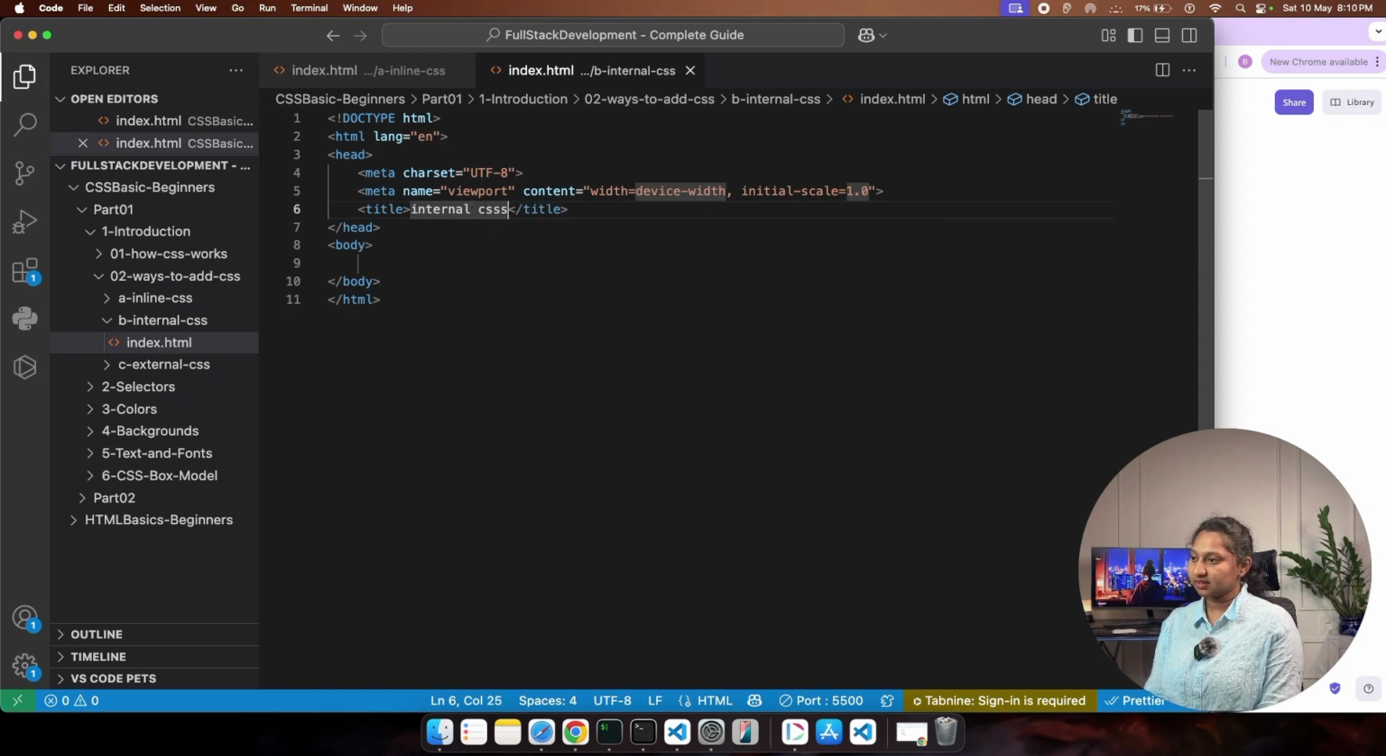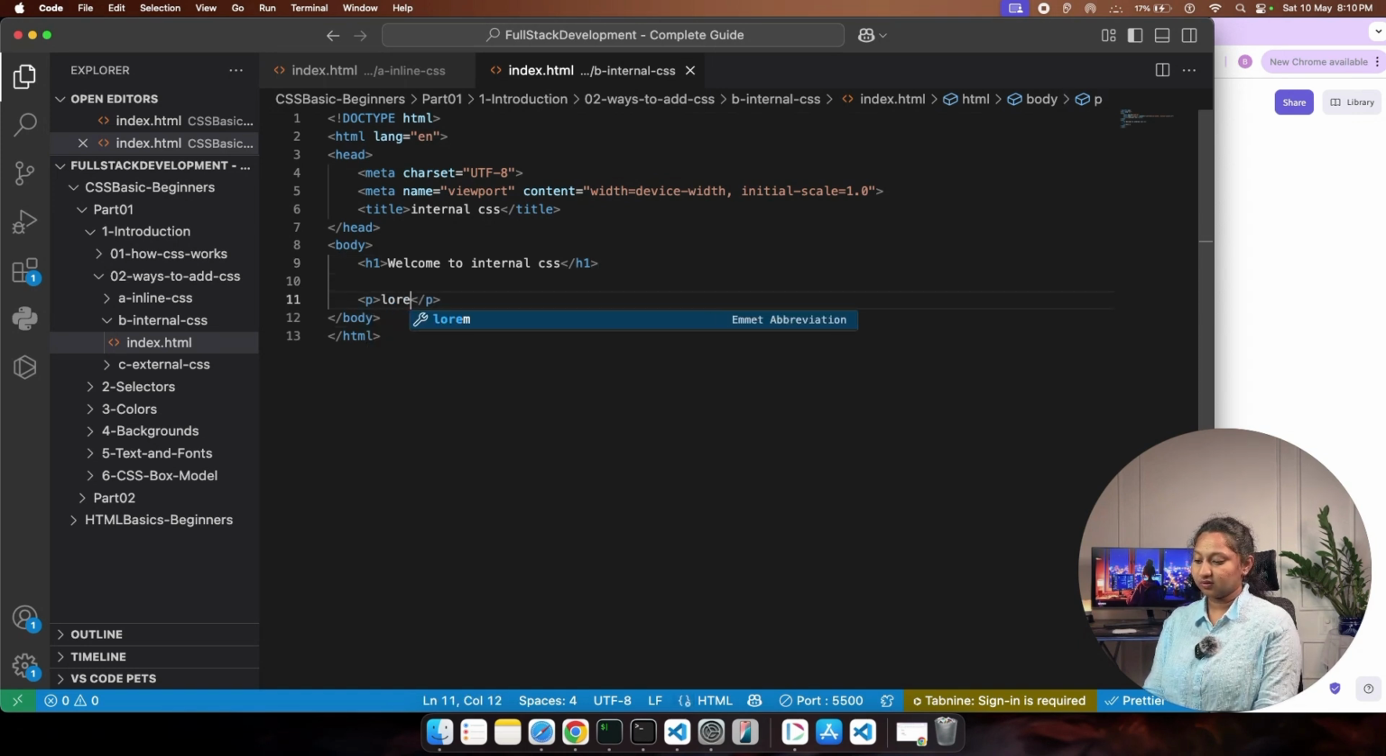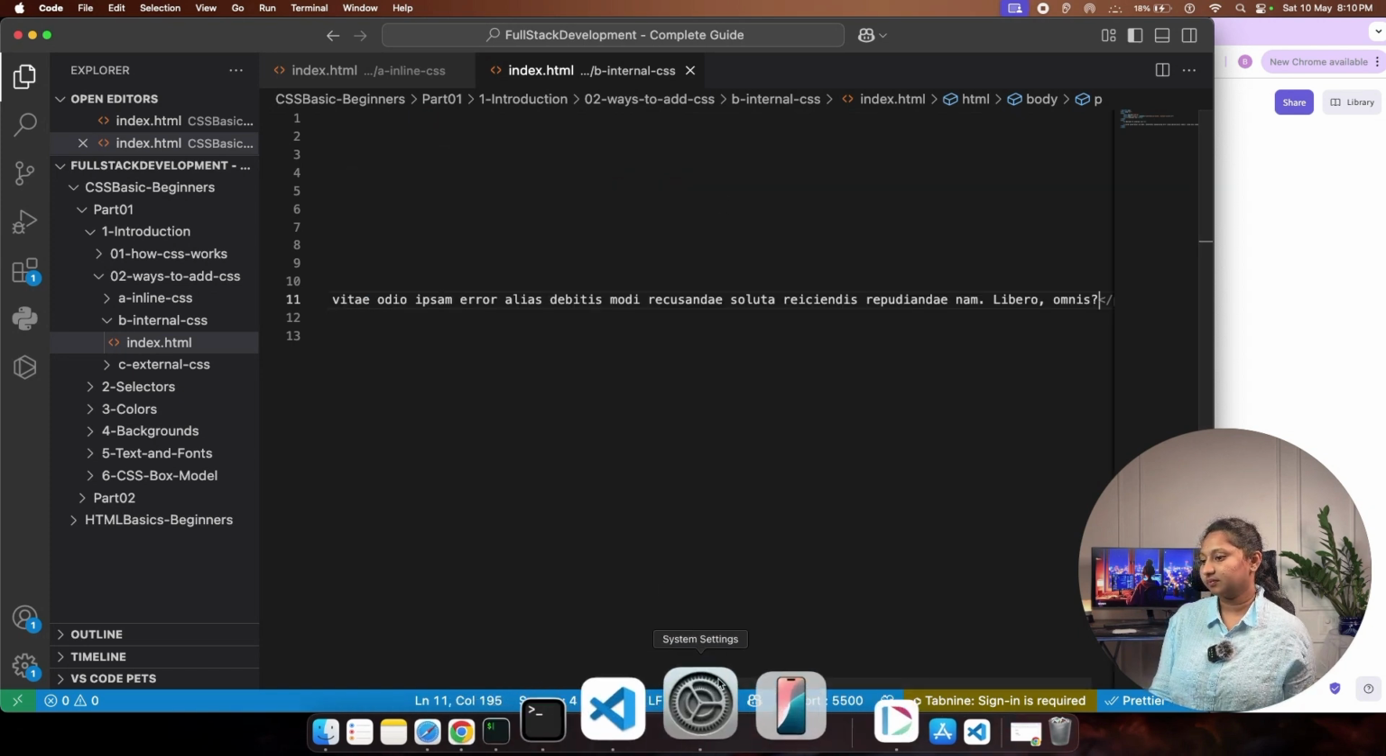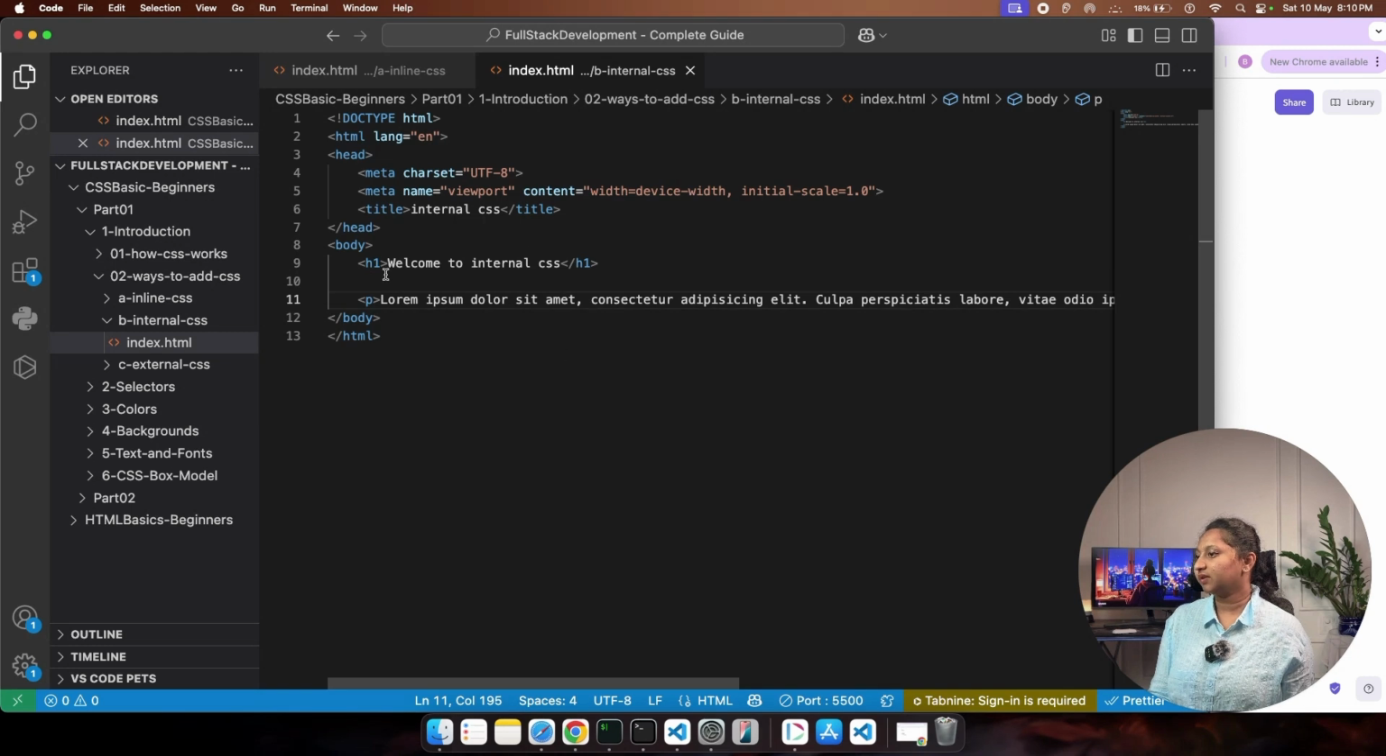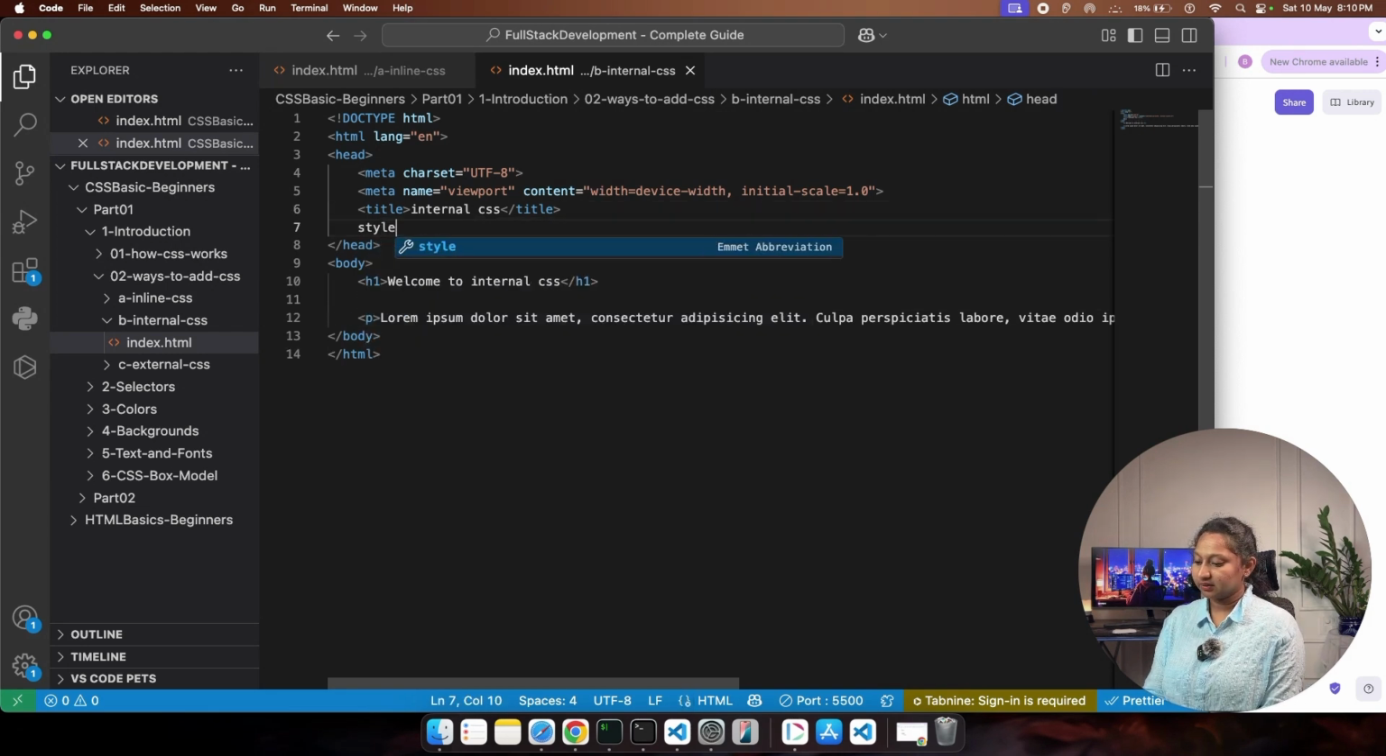Let's set the internal CSS as the heading title, and coming to the body, let's create one heading tag. Let's give the text as welcome to internal CSS. Paragraph as well, Lorem text with 25 words. Okay, we have created one heading and the paragraph. To style the heading and the paragraph in the head section, we have to use the style tag. This is nothing but the internal CSS.